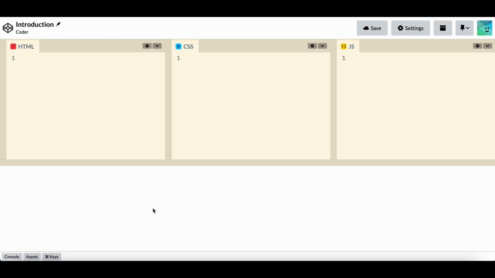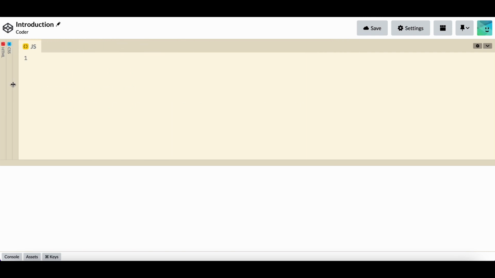I'll be using CodePen to write code. Once you create an account, you will see something similar to this. We don't need HTML and CSS section, so I'll collapse them. And because we are writing JavaScript, its output will be shown in console.